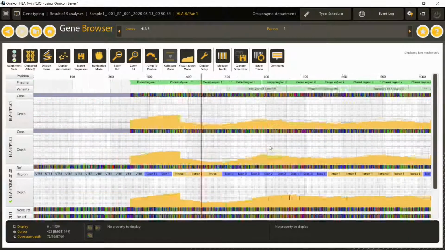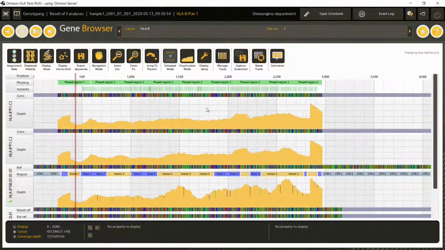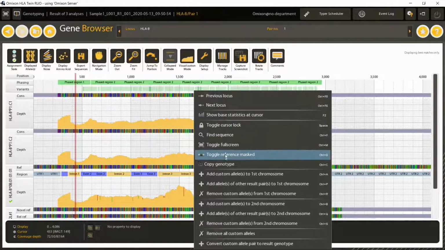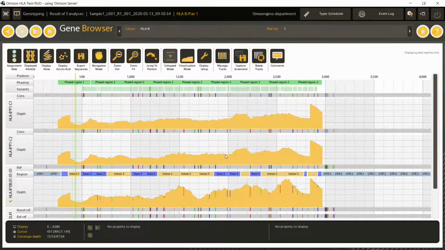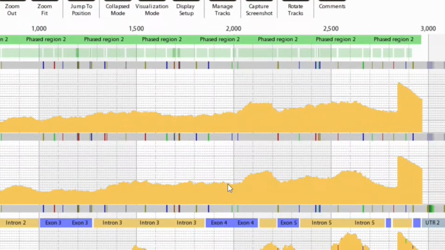To display only the heterozygous positions of the displayed alleles, you can use the Toggle Reference Masked option. This is particularly useful in reviewing the data. All nucleotide positions that are homozygous are grayed out, leaving only the heterozygous positions in color to highlight the differences between the displayed alleles in the gene browser.